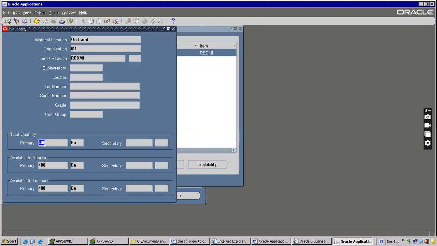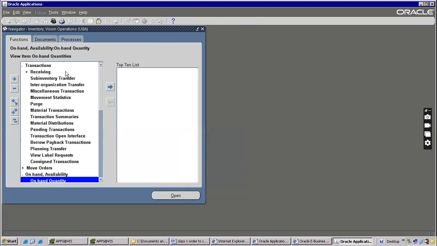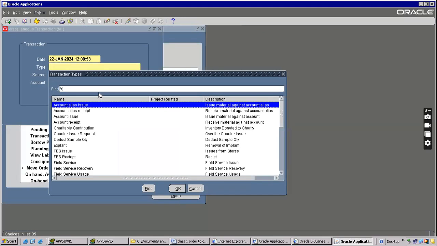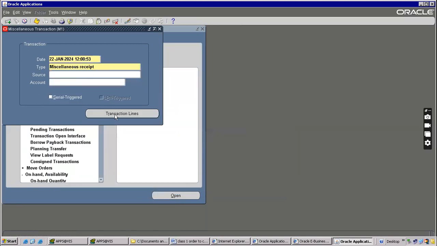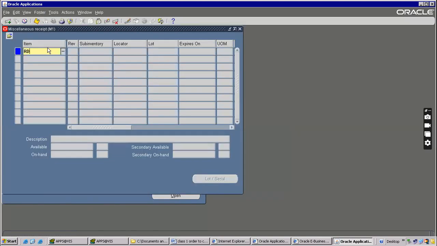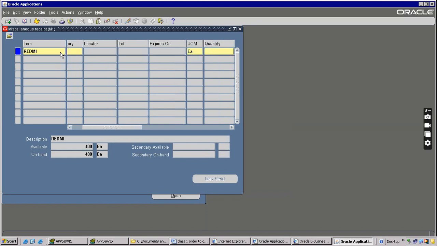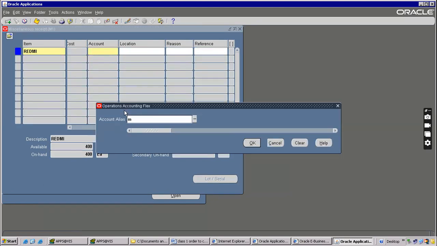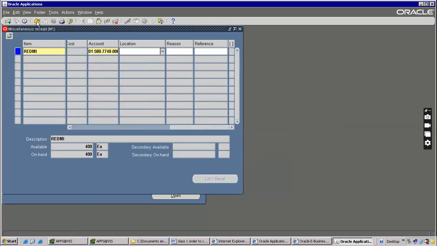Right now it is 400 quantity. If you want to add another 400, what do we have to do? Transactions, Miscellaneous Transaction. Practice 3-4 times and you can remember all this. It's not a big deal. What should I select in the sub inventory? Stores, correct. Quantity is 400. Click on this, press M, then tab. Save.